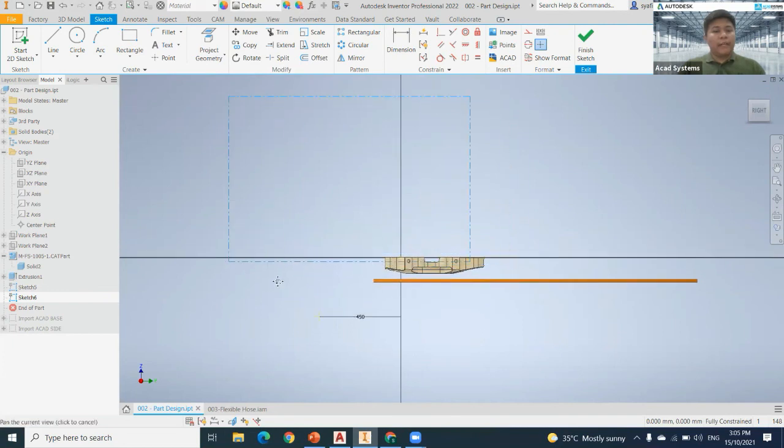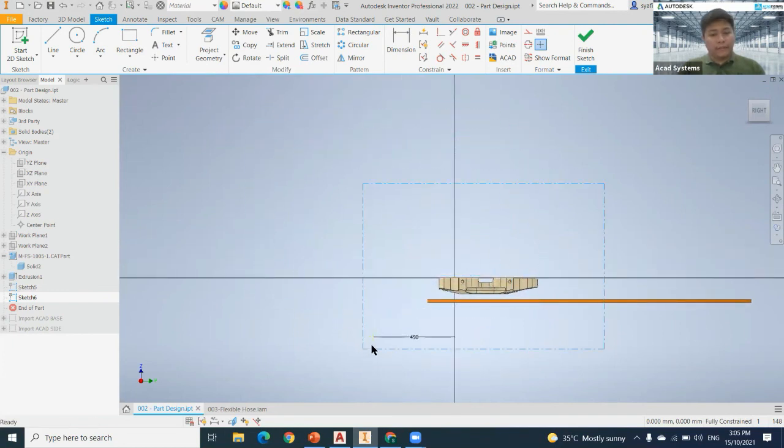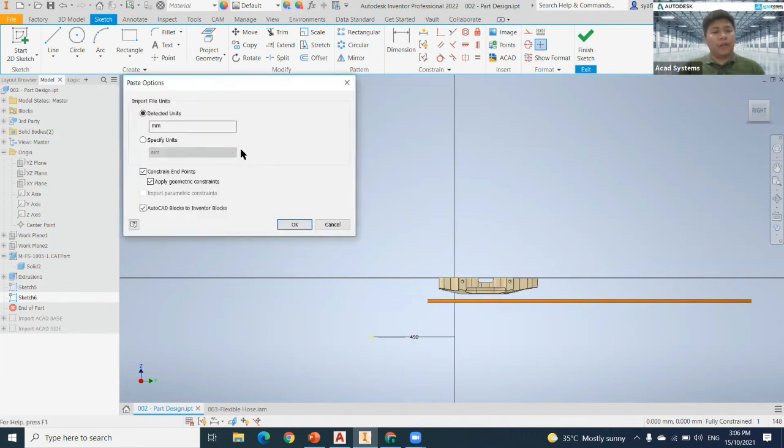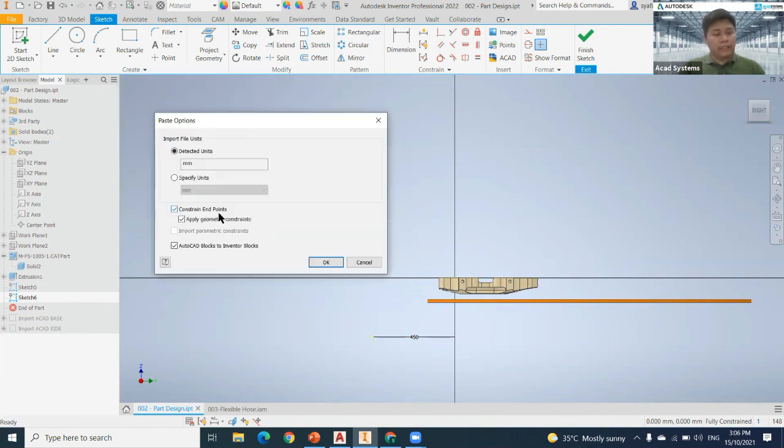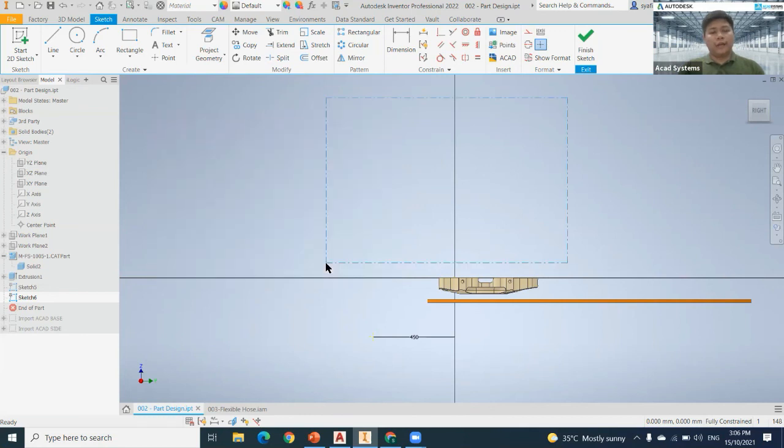The tricky part is that before you paste into your 2D sketch, you need to right click first to get some options. In the paste options, make sure you tick all of these: constraint and endpoint, apply geometric constraint, and also convert this AutoCAD block to Inventor block. Make sure you select the proper unit compared to your AutoCAD, and then just click first.